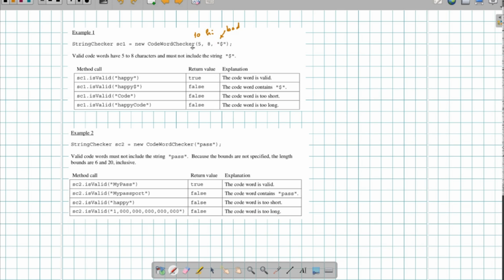So anything that's between 5 and 8 characters inclusive is perfectly fine as long as it doesn't have this dollar sign. So notice happy is 5 characters, that's fine. Happy with a dollar sign, that's not good because it has the bad character. So that's false. Code is too short. It's only 4 characters long. It's less than the 5 we specified. So that's going to be bad. And happy code is too long. That's the 9, which is too long for us. So that's going to be bad as well.